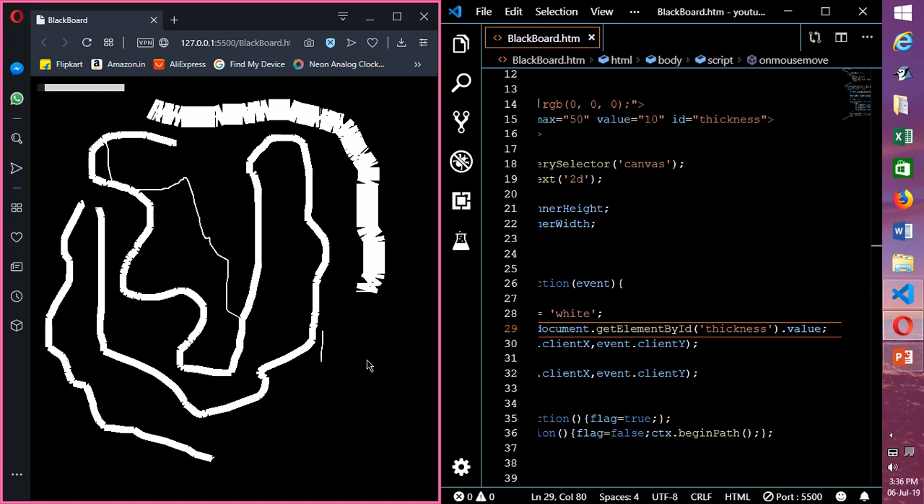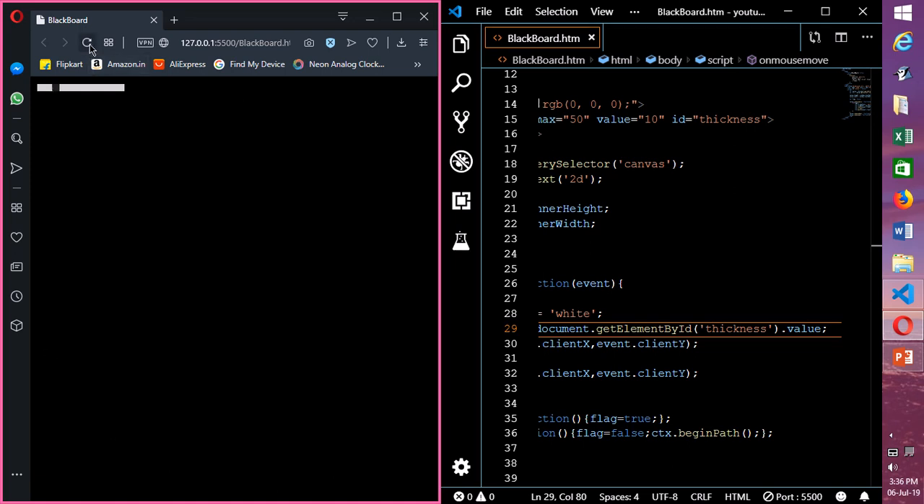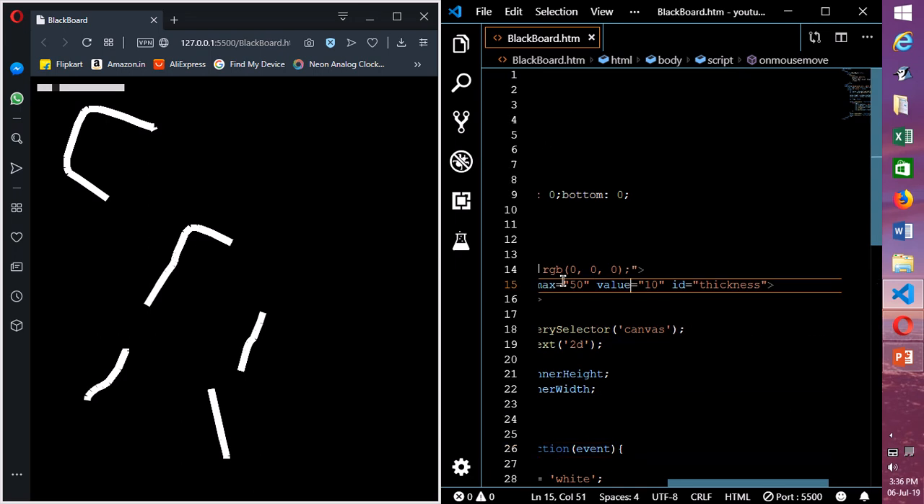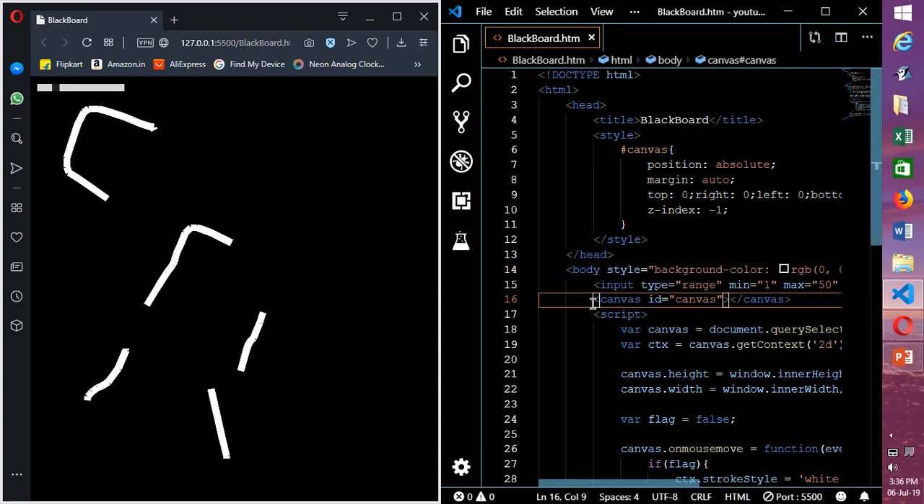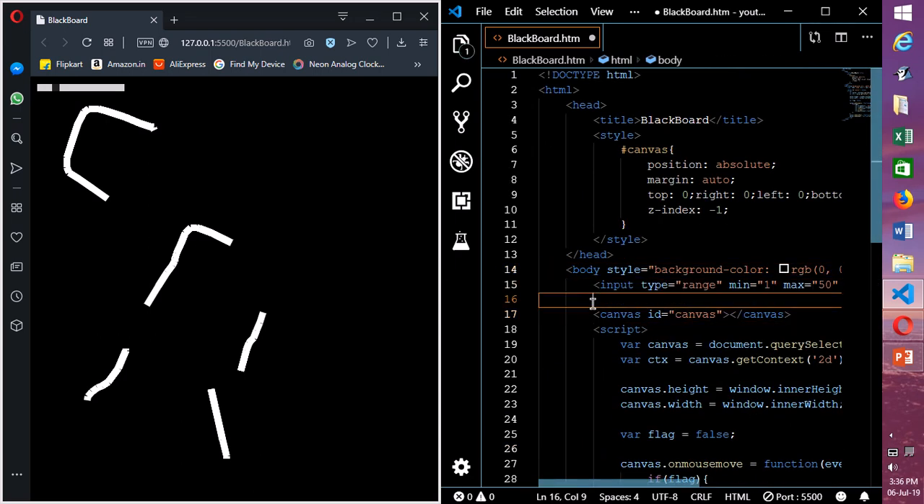But still, I have not yet shown you guys how to change the color. To change the color, it's also really easy. The next thing that I'm going to do is simply write another input tag.